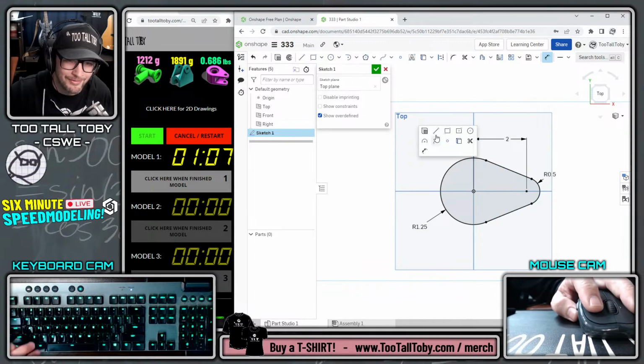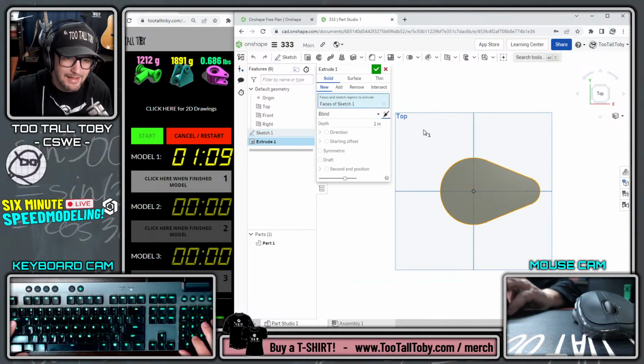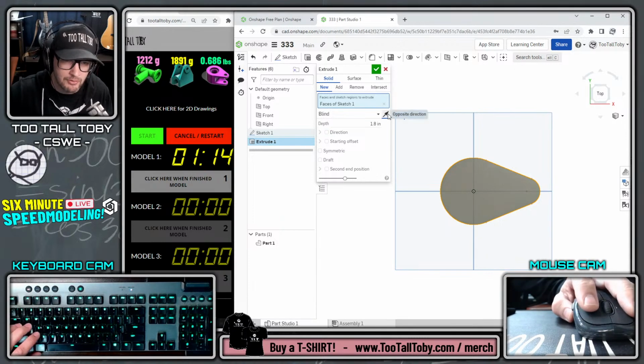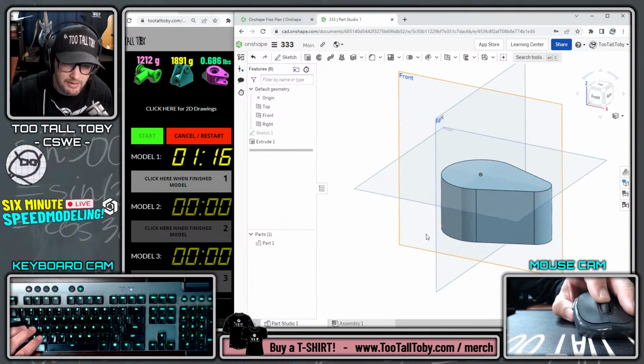Already 1 minute burned off the clock here, so I'm not sure if I'm going to make it here. I'm going to use the tab keys here to get through this window, and then I'm just going to flip the direction of this extrusion so the extrusion is going in the downward direction.